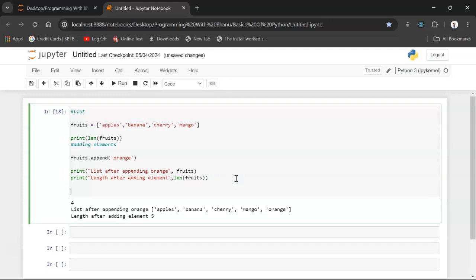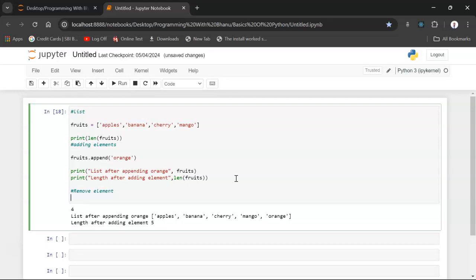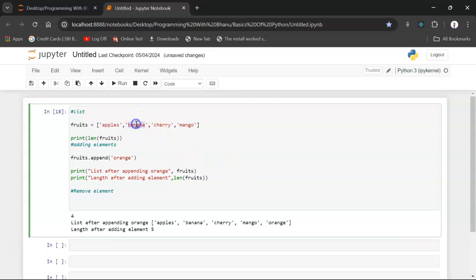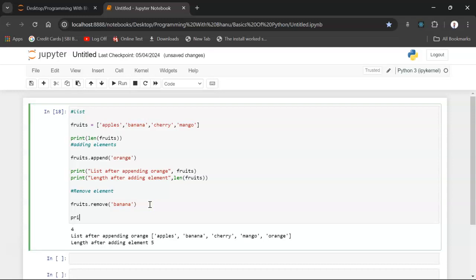So let's try another example. Let's try to remove. How do we remove an element from a list? Let's remove banana. How do we do that? For that, we have a remove function. That is the list name dot remove, and here we define the element, that is banana. Let's print this out.